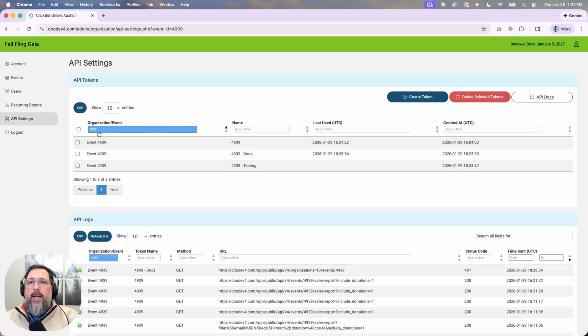You can also delete any of the API tokens if you want to purge the system of any access. You can do that as well. Just select the token and press delete. Now, to take a look at our documentation, just click on API Docs.